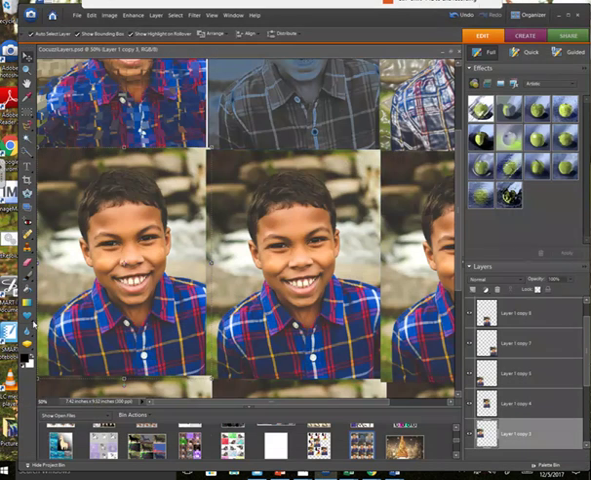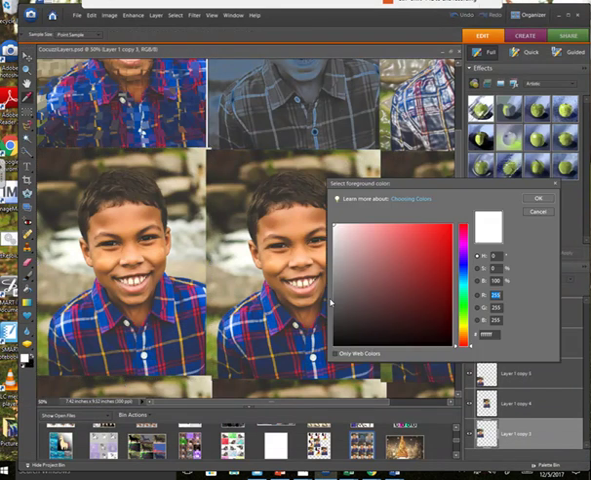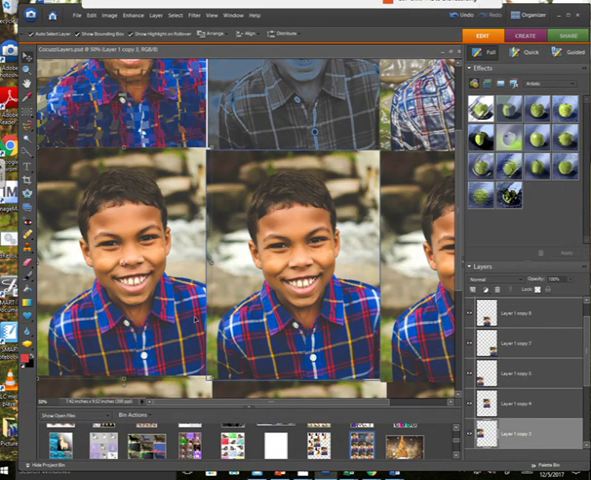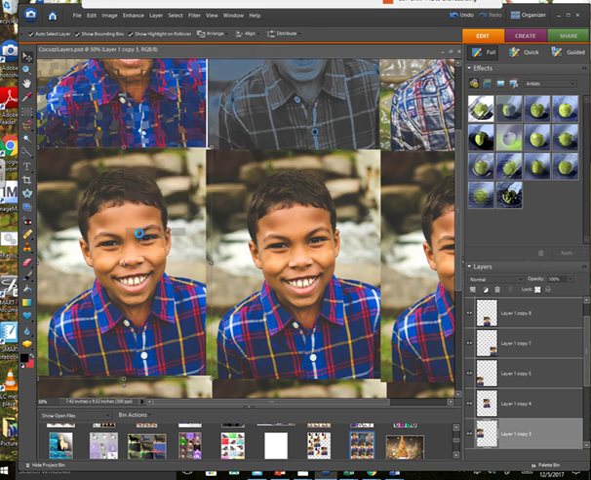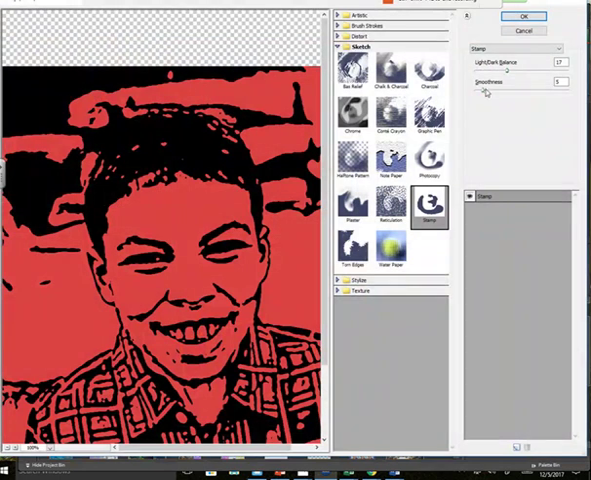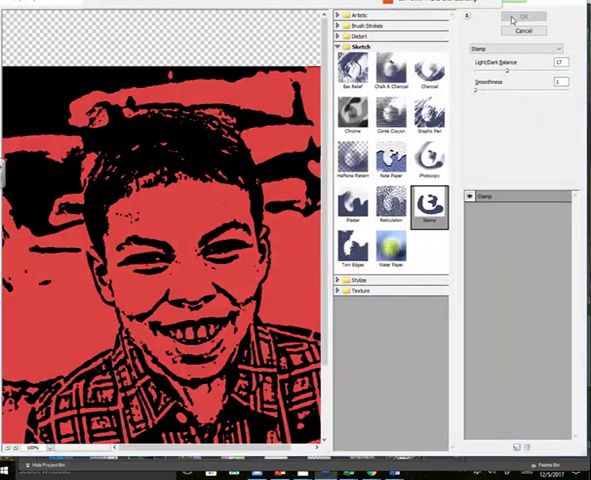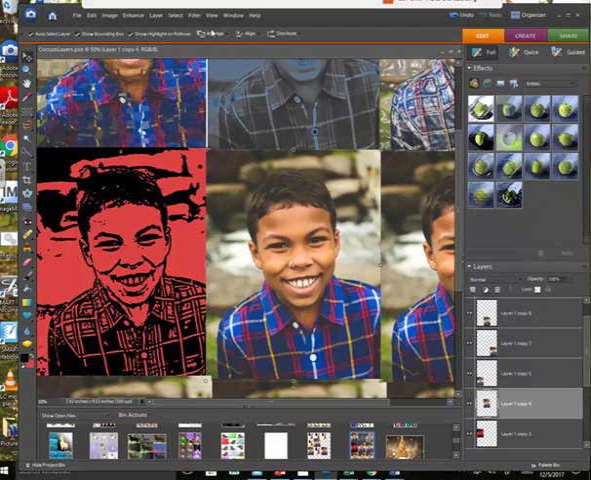Or if I wanted, again, another color, like let's say I wanted it red and black, then I could go in and filter. Let's see, that was under sketch. I could do stamp. Okay, and I could take a look at it. I could change how smooth it was. I could go through all of those different things.